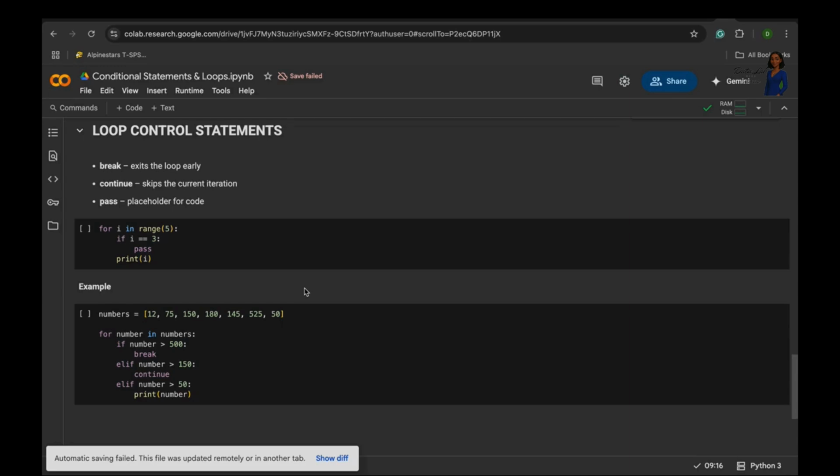Okay, so let's use an example here. For i in range of 5, you already know what a range is now. If i is equivalent to 3, you want it to pass, and print i. If we run this code, it shouldn't throw an error, because we already know that when an if statement comes, then something is supposed to happen. So if a condition is met, an action takes place, right?